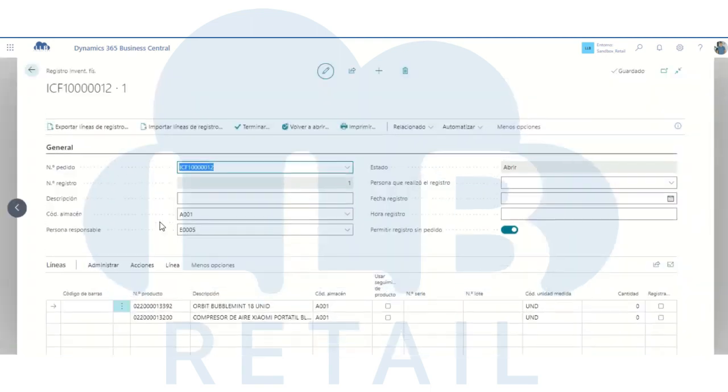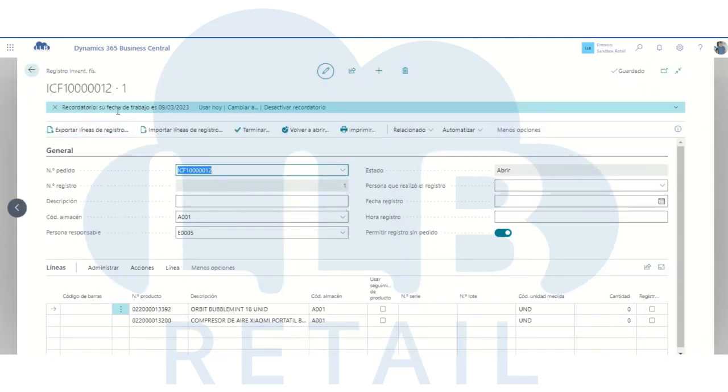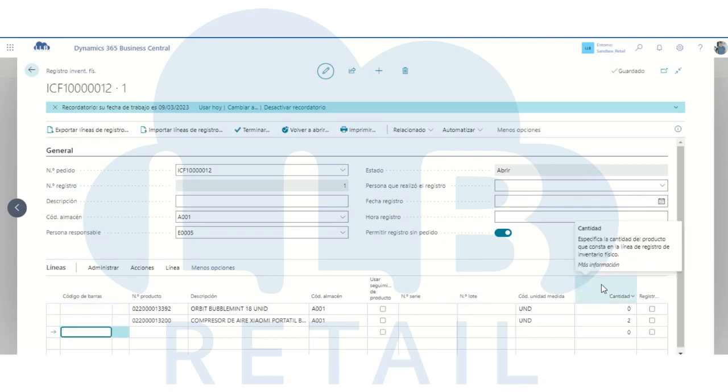I am going to enter, for example, to the finished in 12, and I have 2 products that I start to scan and notice the quantity column where it starts to be modified by the code or the barcode reader.